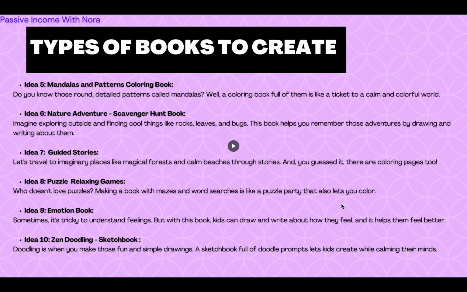Idea number 10 is our last for this keyword. It's Zen doodling sketchbook. Now, doodling is fun and allows children to be creative, draw simple drawings, and you can also incorporate some doodle prompts to help children feel relaxed and calm their minds as well. And also a great idea would be sub-niching to ADHD children, or children who have ADHD symptoms.